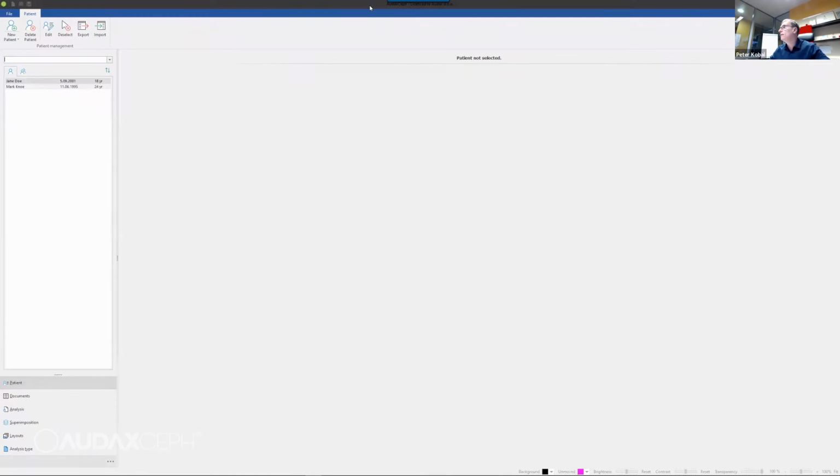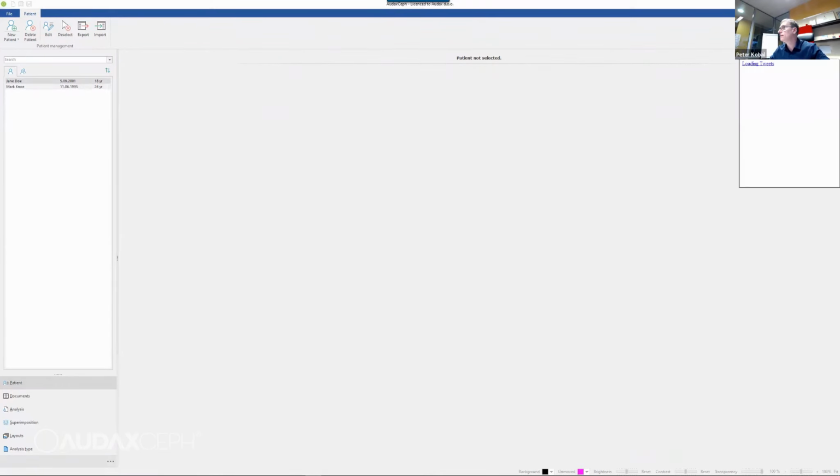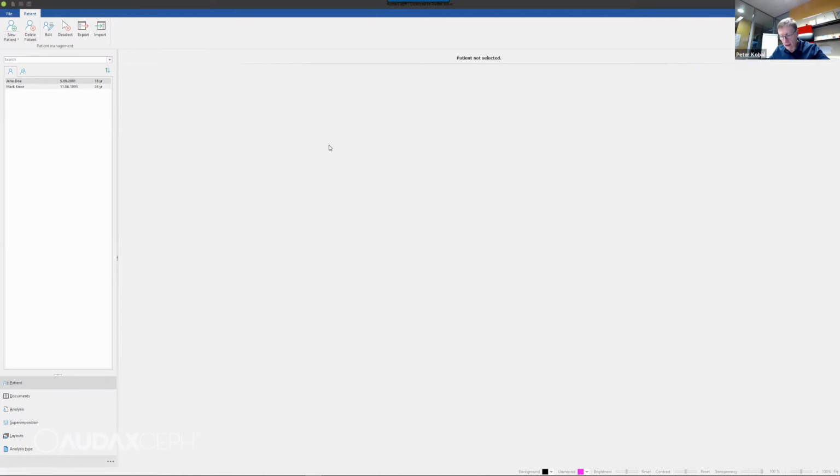And one thing that you may not be aware of is here is a Twitter of AudaxCeph, and you can open it from time to time, and you can see AudaxCeph version 6 is available now.